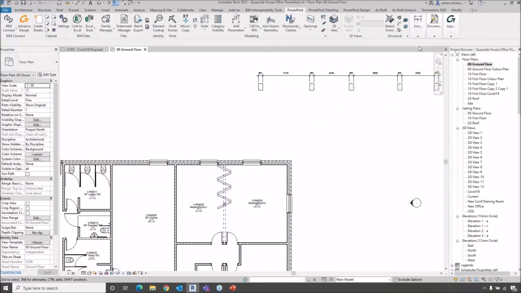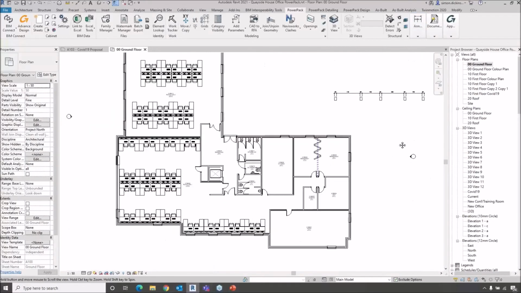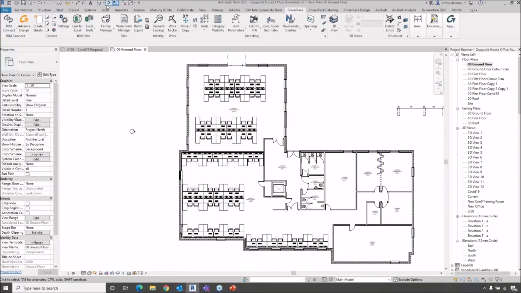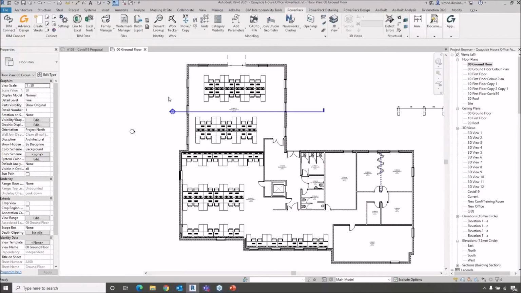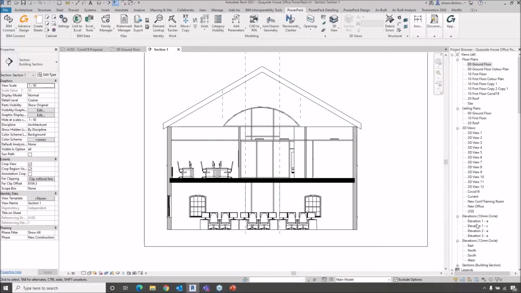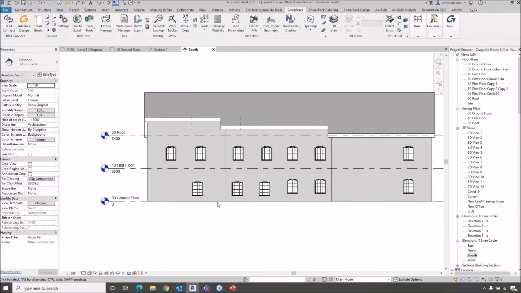Okay, let's put a section in. So here we have a section. In fact, let's go to a main elevation. Here we go. So here's our levels.